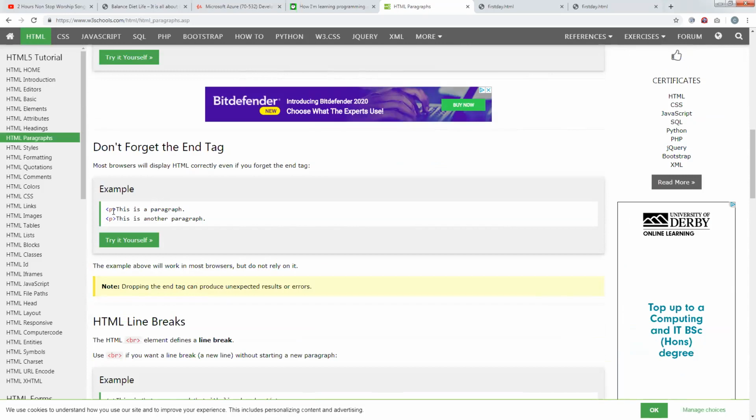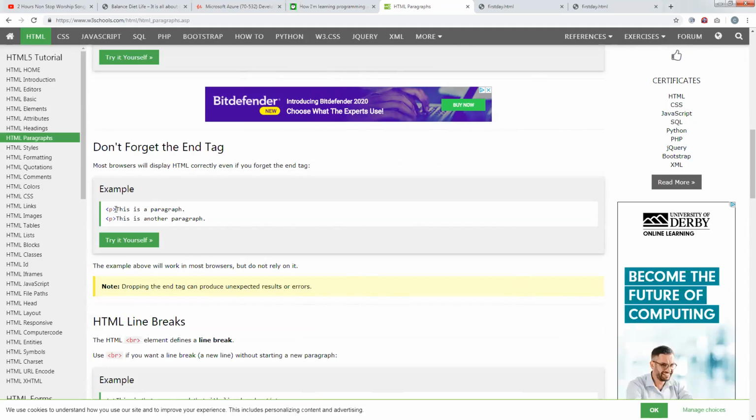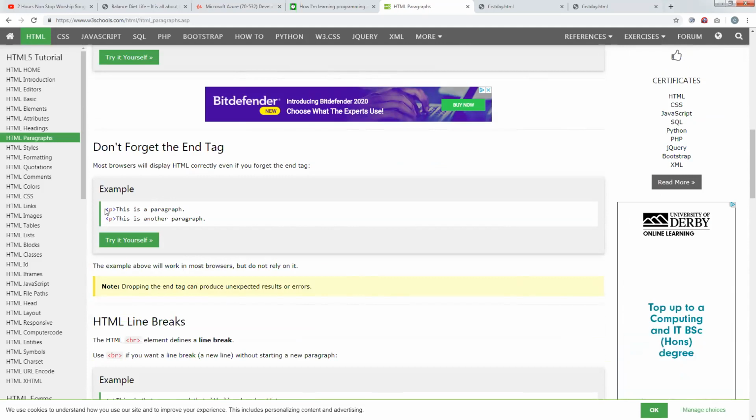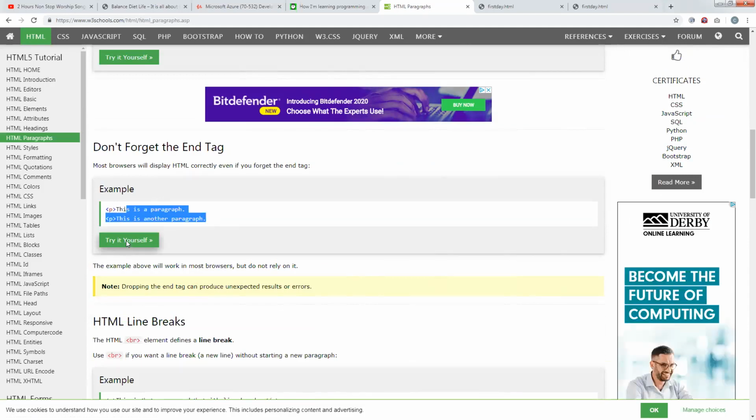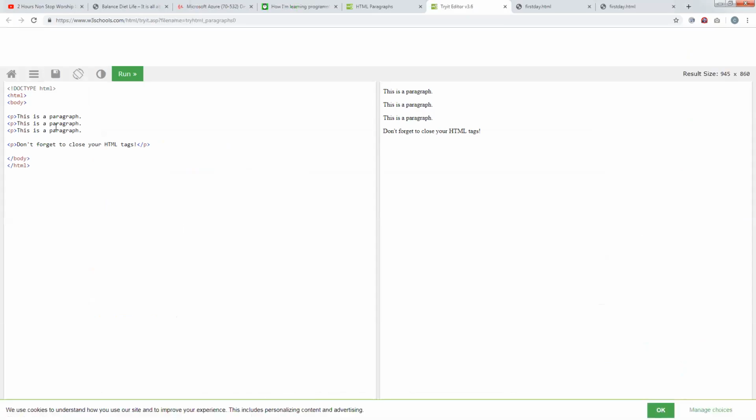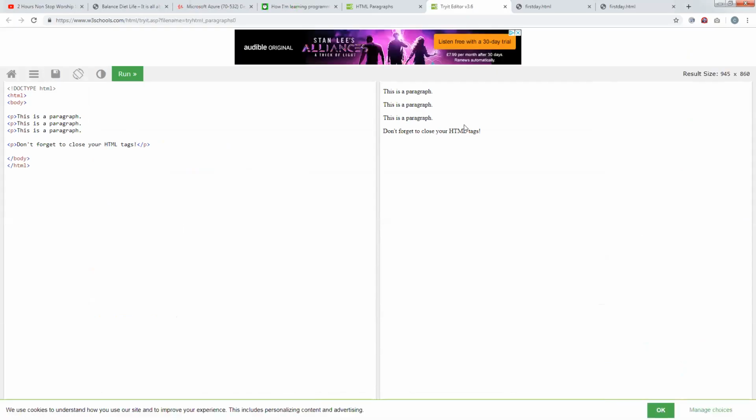So you can see here, and that thing is that if you are using P, you don't need to close it with P. As long as you have started with one P, you can start another P, and it's going to stay on a different line, okay? So for example, this one as well, we can try it ourselves here. You see it now, this is a paragraph, this is a paragraph, this is a paragraph. But it's always good to close your paragraphs, all right? That's it. Okay, perfect.